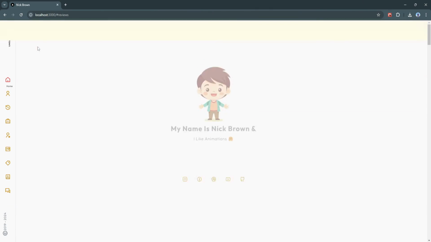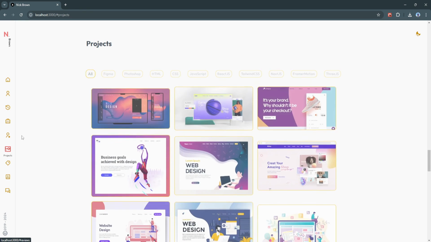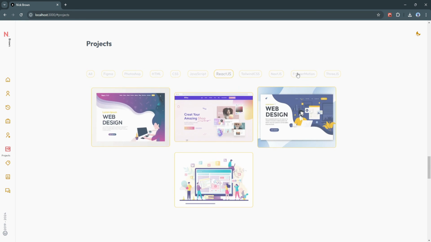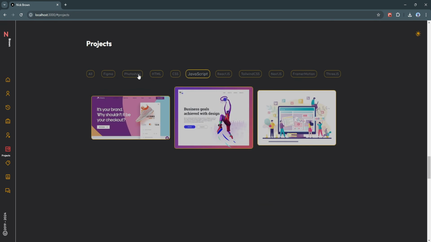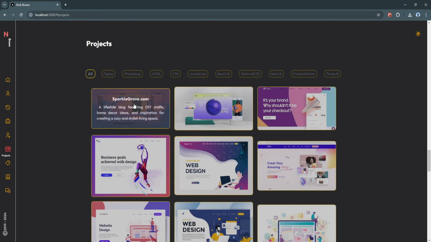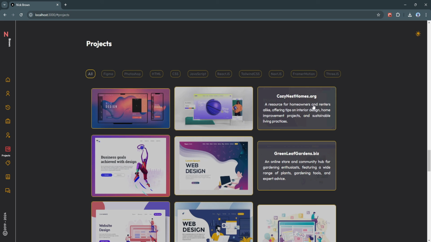In the next part, we will dive into building the project section of our portfolio. We will showcase our work using a sleek layout and add some fun animations to make it stand out. It is going to be exciting, so stay tuned for that.